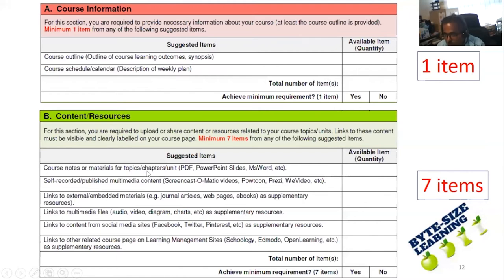Now, to be honest with you, B is the easiest thing to do. If somebody offering a course on eLEAP fails to do this, that shows that they are not interested in doing e-learning, because this is the easiest component to fulfill. And also the A part is very easy to fulfill. So one and seven, yes, anyone? Somebody wanted to tell something?